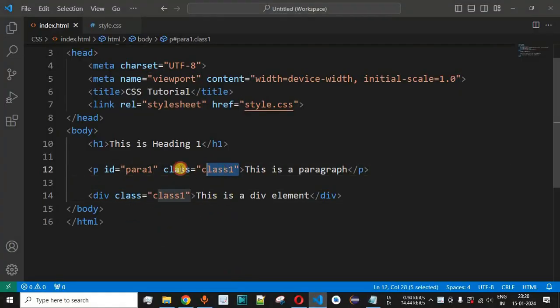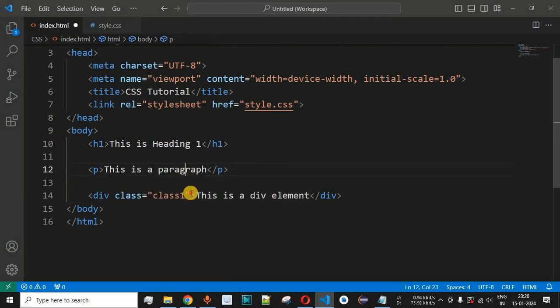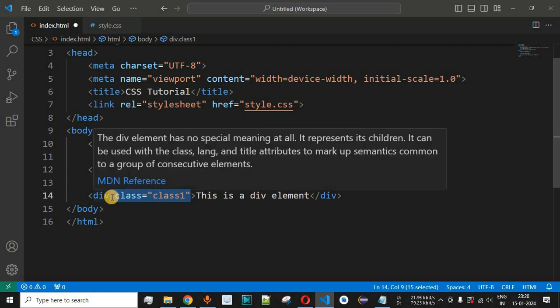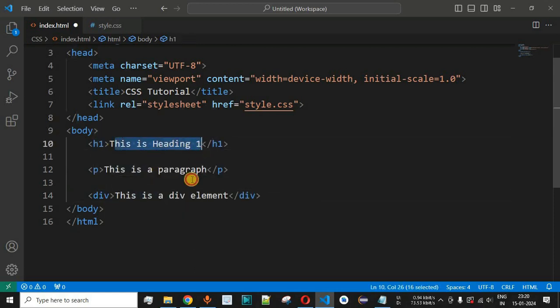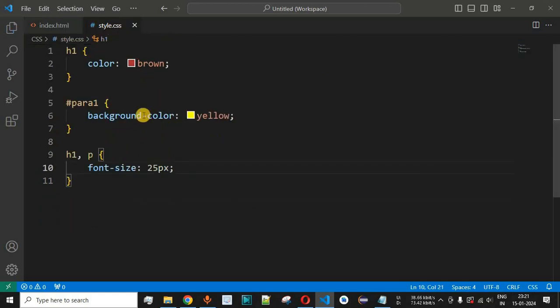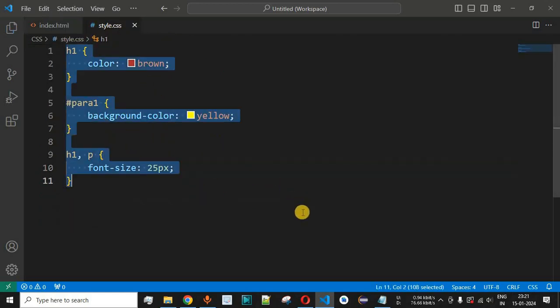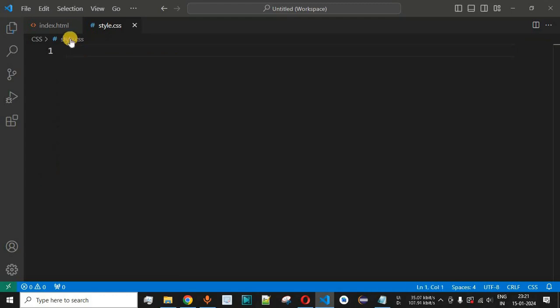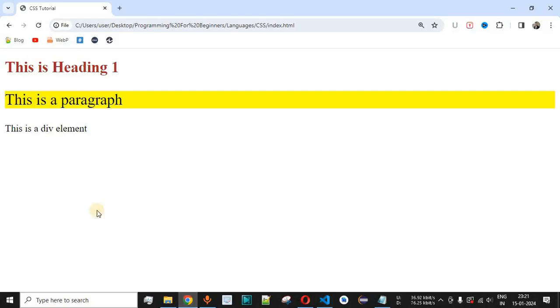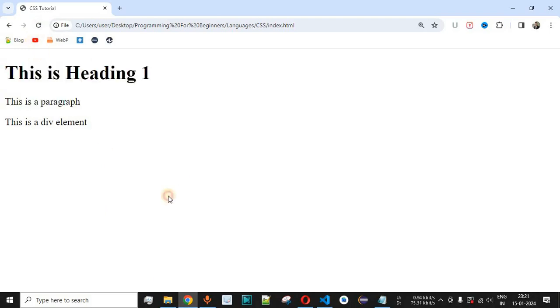I'm going to remove the attributes in the existing HTML elements that we had written previously. As you can see, we have a header element with the text, this is heading 1, then a paragraph tag, this is a paragraph, and a div element, this is a div element. Let me save this file now, and we'll also remove the content inside the style.css. So we don't have any styling right now. Let me save these files and try reloading this page once again in the browser. As you can see, this is the default way in which all the HTML elements are displayed.